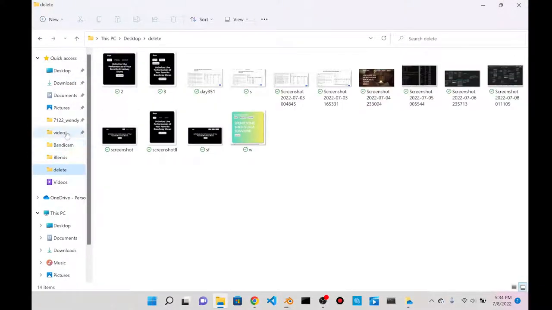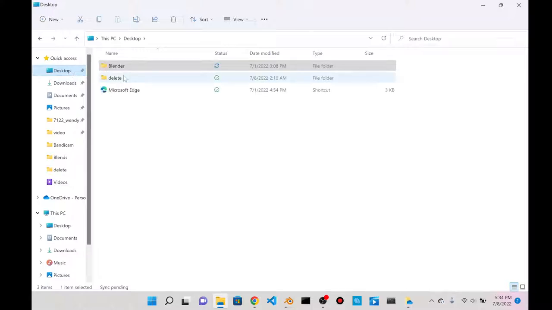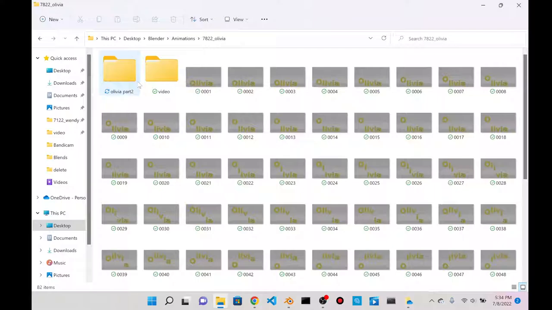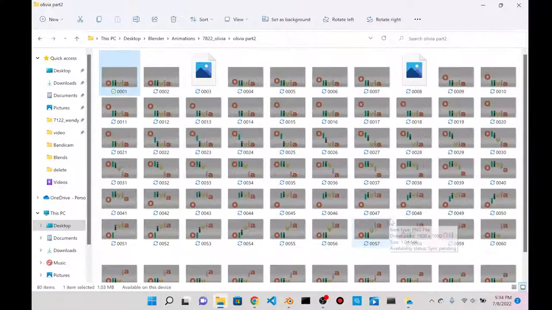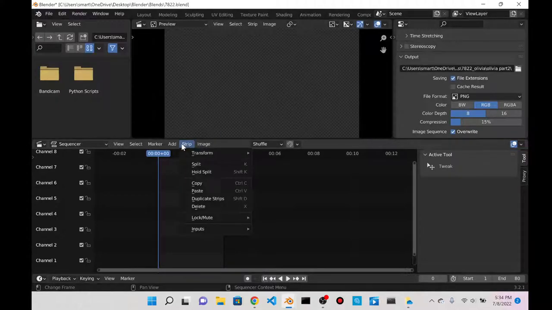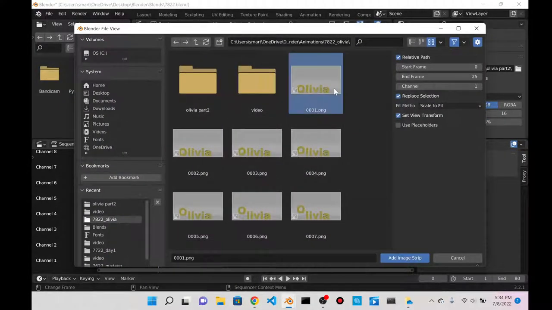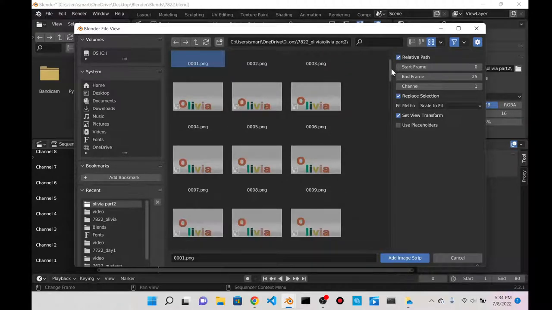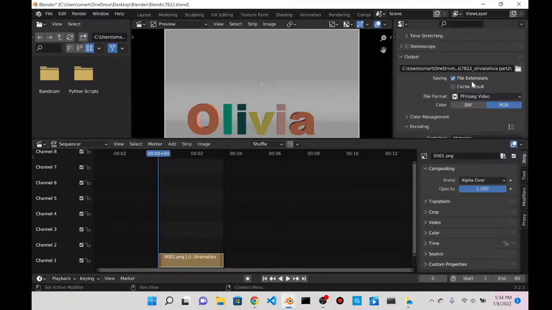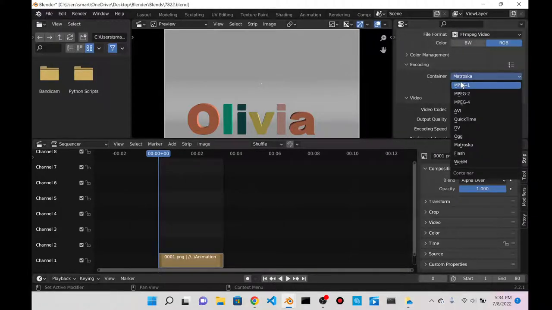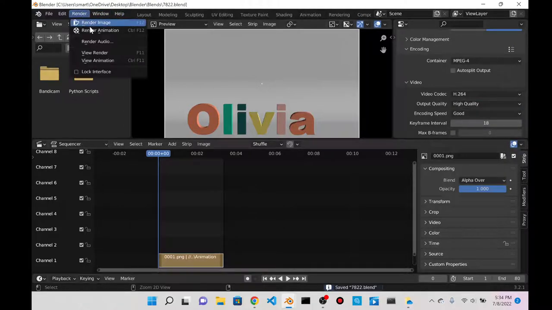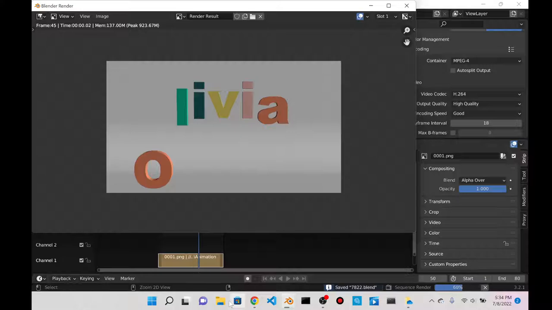See, love that. Okay, how about I go back to Blender animations. What am I doing again? Olivia, yes. And then Olivia part 2, and then they should be here. Perfect. This is so exciting. And then I go back over here, and I add an image strip or image sequence. Select the first one, scroll all the way down, shift select the last one, add image strip, and now it changes back to how it was. Okay, Ctrl S.